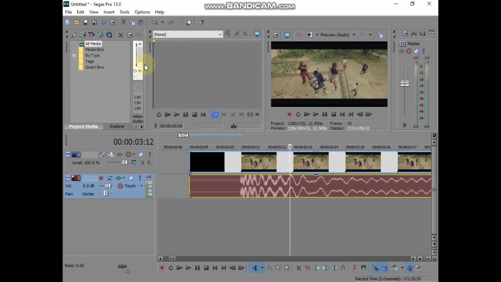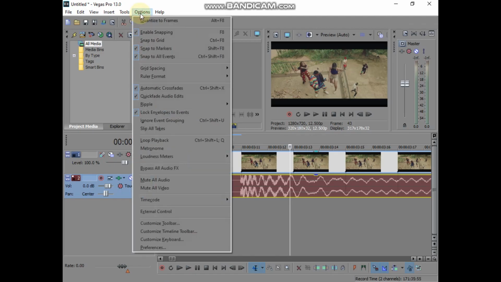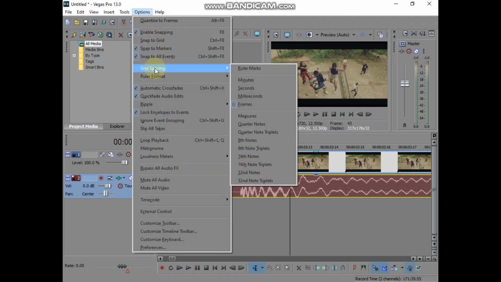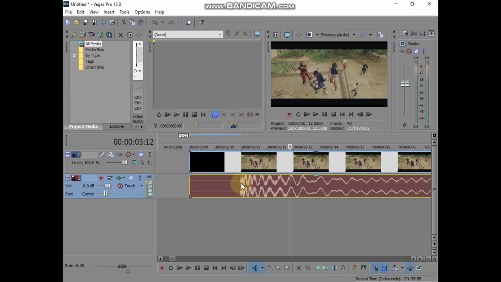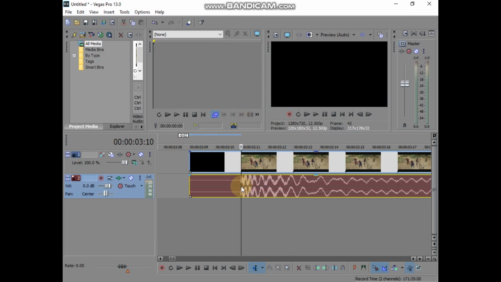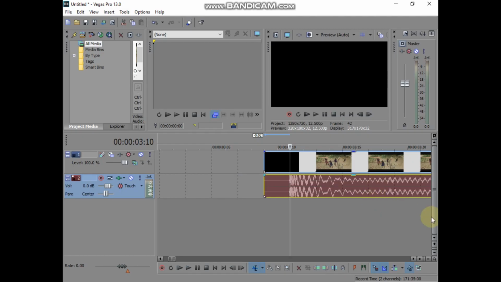And then secondly, you come to this option here, you come to this grid spacing, you make sure you select this frame so that it is easier for you to do your things. Yeah, make sure this frame is checked. And then there's this third button here. I'm going to show you.